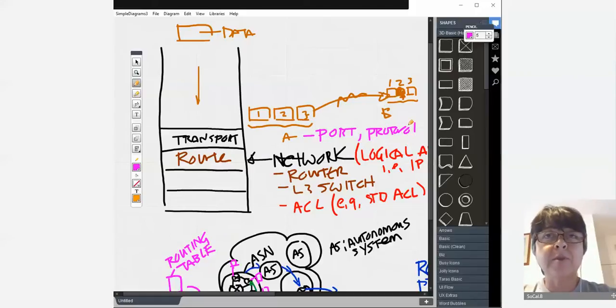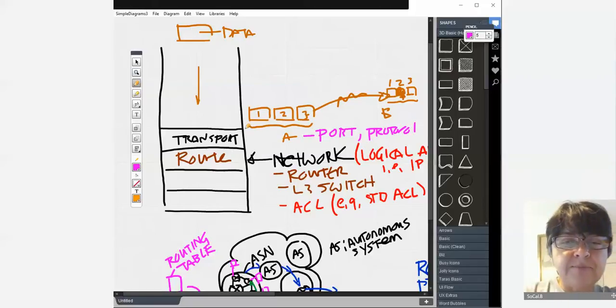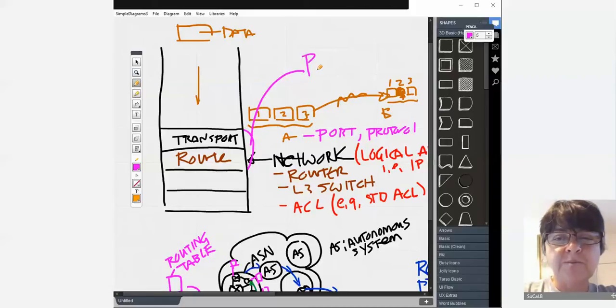A router can have something called an extended ACL that takes into account the IP address, source and destination, and the source port. I'm sorry, the destination port, and the protocol itself. So it's more finer-grained. But these two types of firewalls are called packet firewalls.